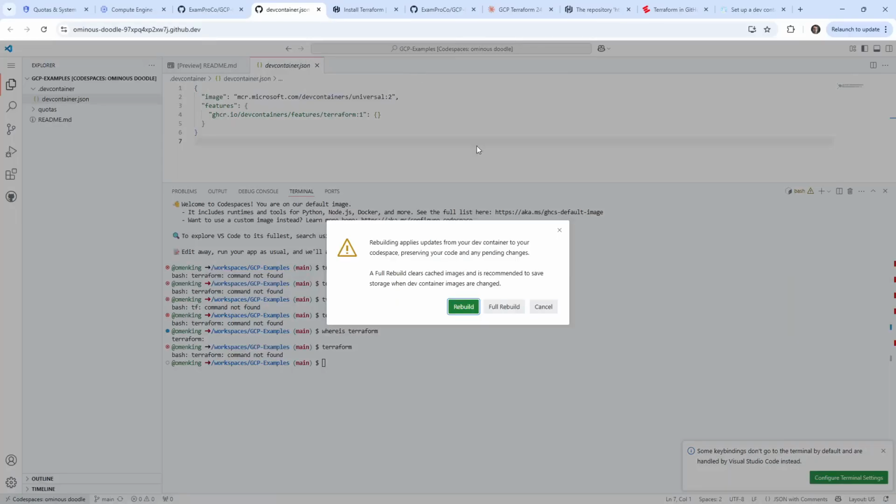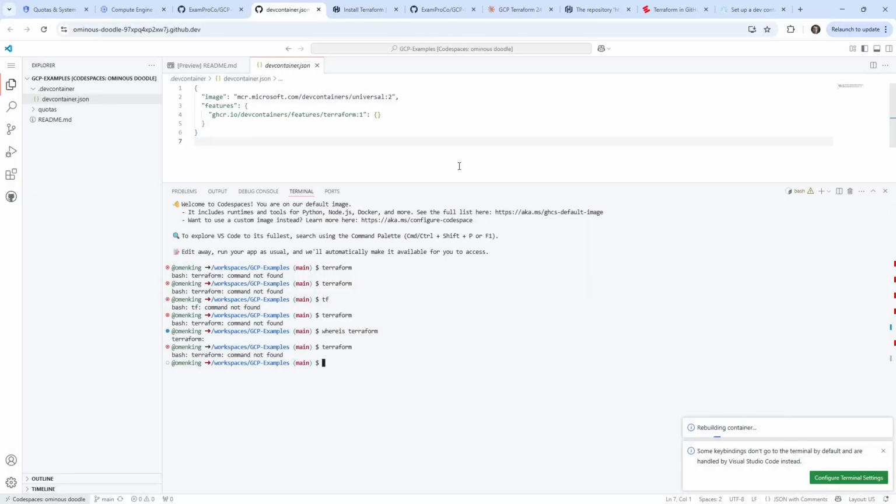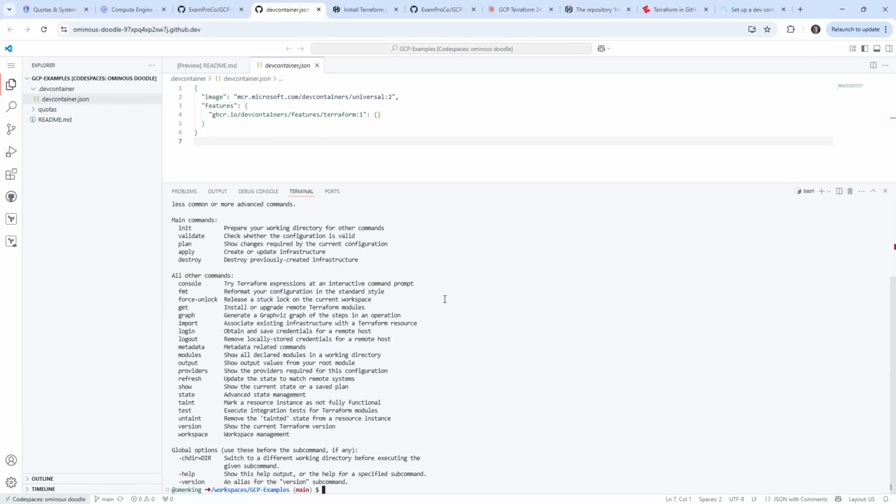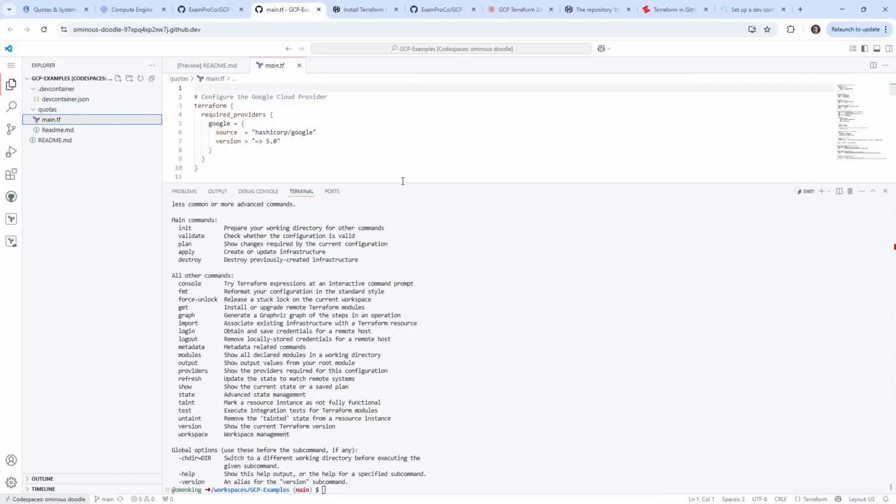We'll do a rebuild. And I'm going to do a full rebuild. And let's hope that Terraform shows up now. All right, let's take a look now. Terraform. There we go. Okay, so I know that was a lot of work, but we are close to getting something set up here. So we have our main.tf.